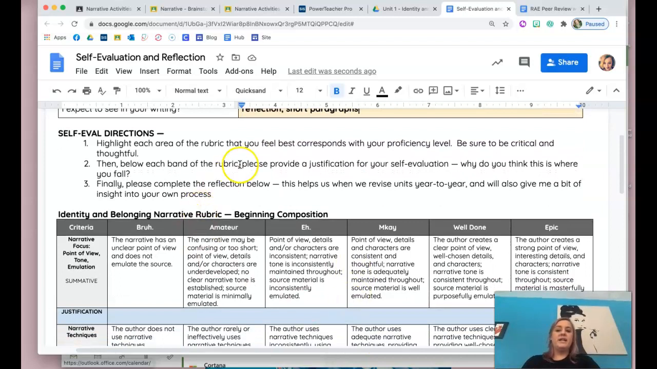So step 1 is to highlight each area of the rubric that you feel best corresponds with your proficiency level. Be sure to be critical and thoughtful. So I might have my essay open in another tab so that I'm able to go back and forth and really assess my own work. So I'm going to start with the narrative focus and point of view, tone, emulation, read through, be sure I understand what the bands of the rubric are saying, and then perhaps I say, I think I'm okay there. I think this most closely represents where I am. So I'm going to go ahead and highlight this.